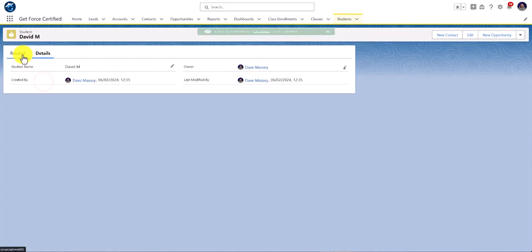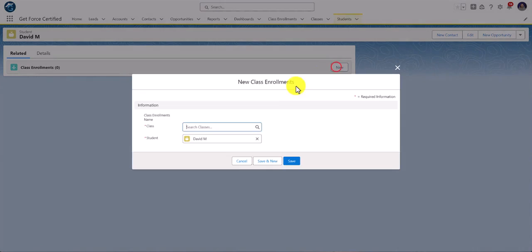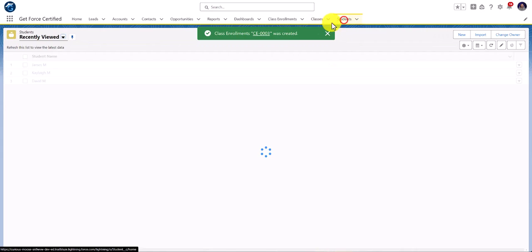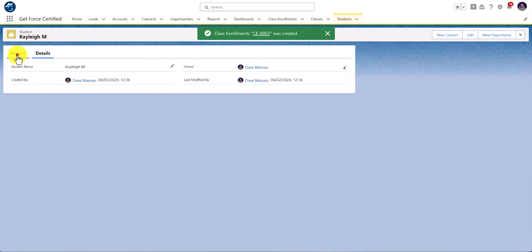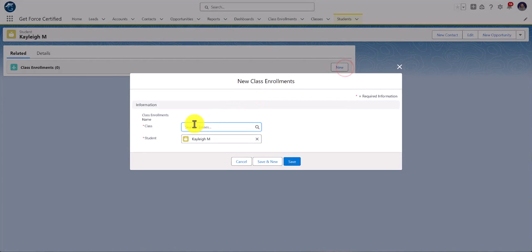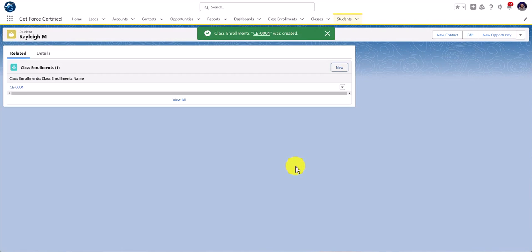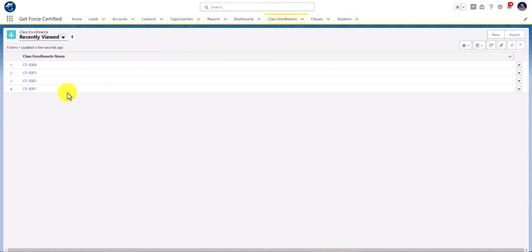So let's do that for our other students as well. So for Dave, we're going to go to class enrollments, and we're just going to set this as the Flow Masterclass. And then we're going to go to Kaylee, and for Kaylee, she's going to enroll in the Admin Academy. So we'll just select Admin Academy here, and we'll hit save. So that's linked them together, and you can see this because if we go to class enrollments, you can see we have our records there.